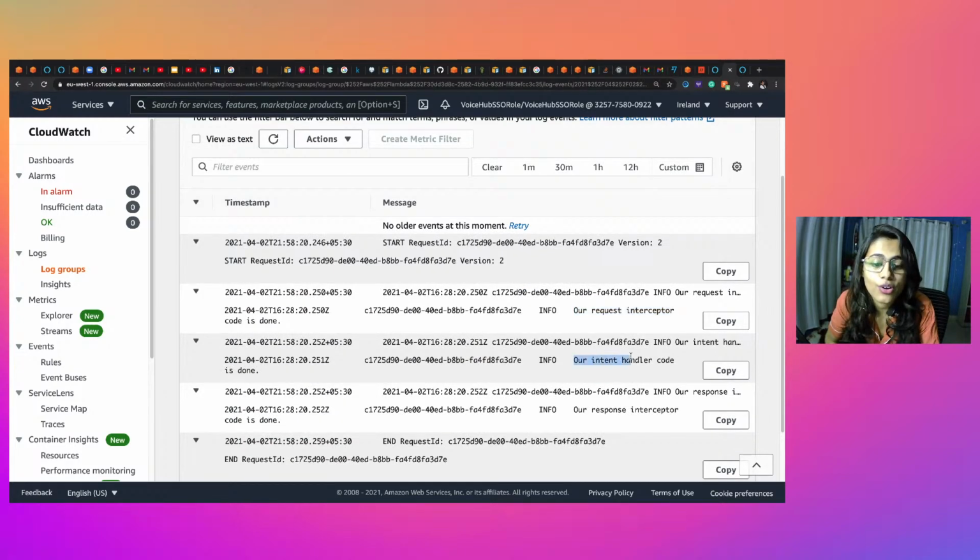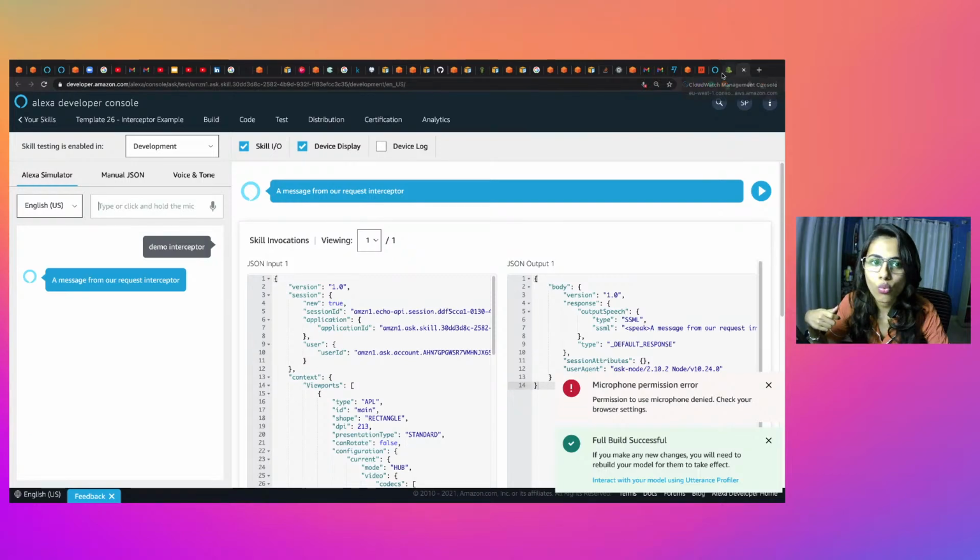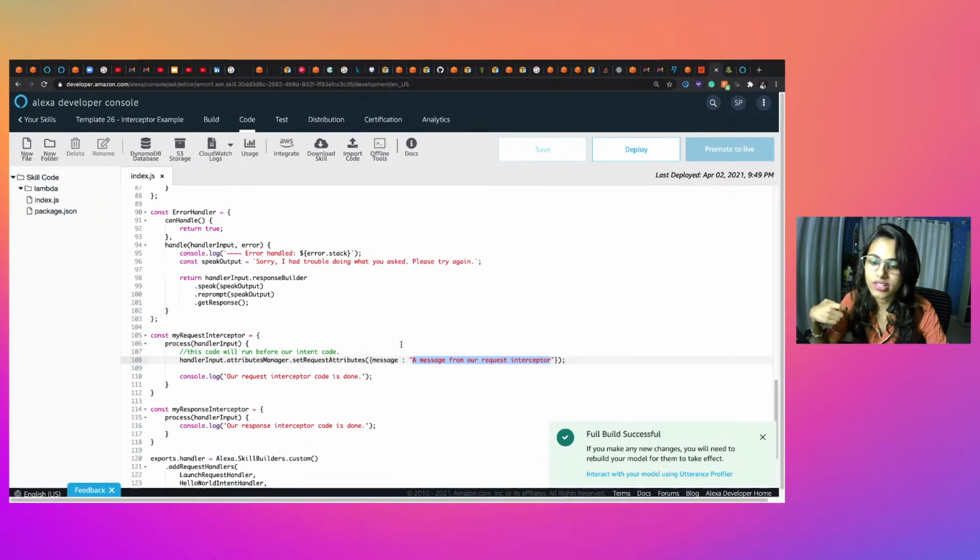And then comes our intent handler code, and right after this we've got a response interceptor. So I think now you're quite clear on the fact that the very first thing that gets triggered is the message, or the log, or whatever stuff is inside of your request interceptor function.